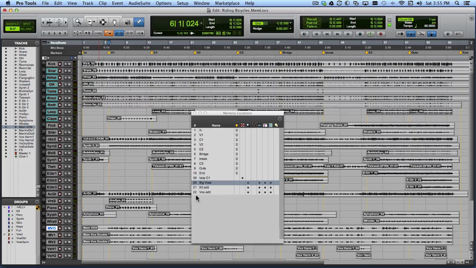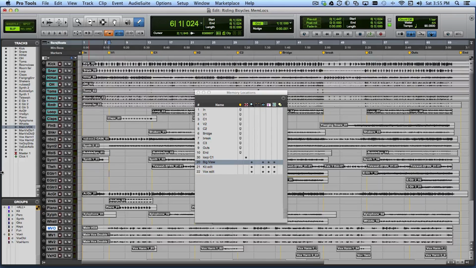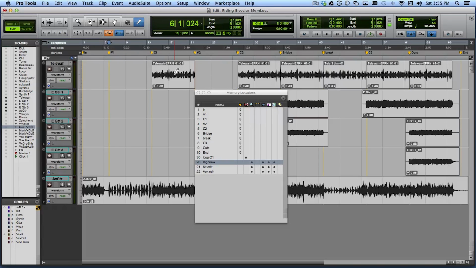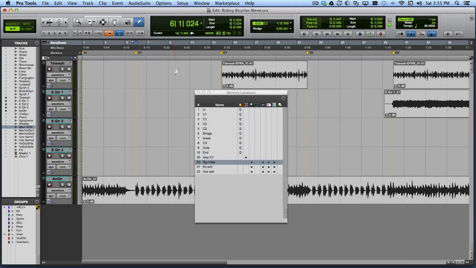And it's a real fast way to work once you set up these memory locations. And it's easy to set them up. All you need to do is first set up the track views for the way you want to work. For example, if I only want to see the guitar tracks, I can hide everybody but the guitar tracks, and then I can set the horizontal and vertical zoom factors I want.